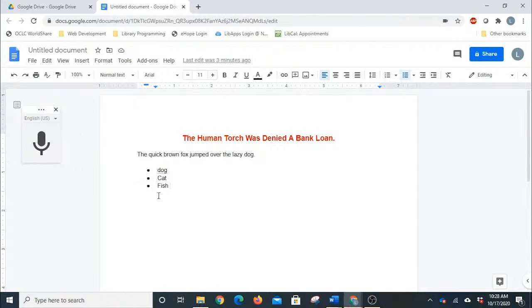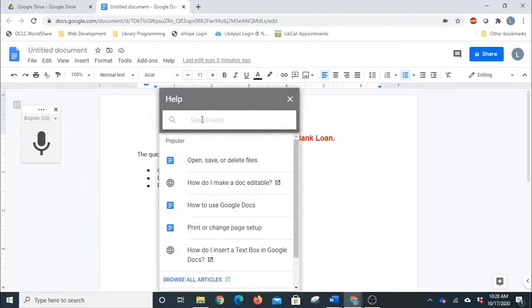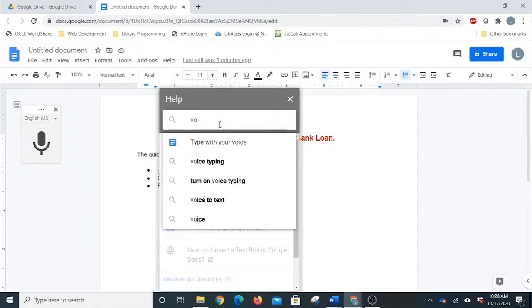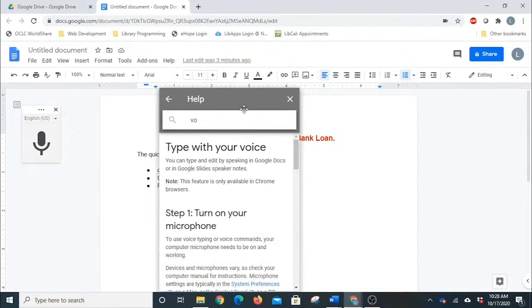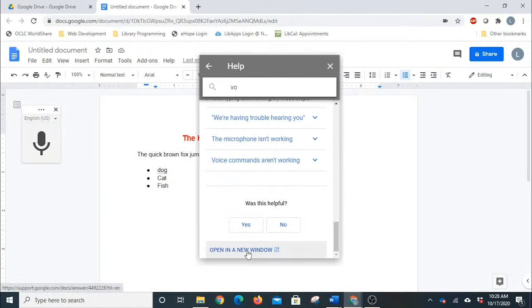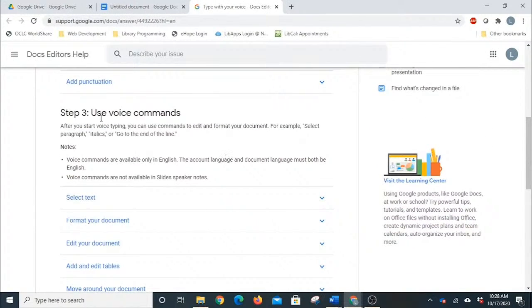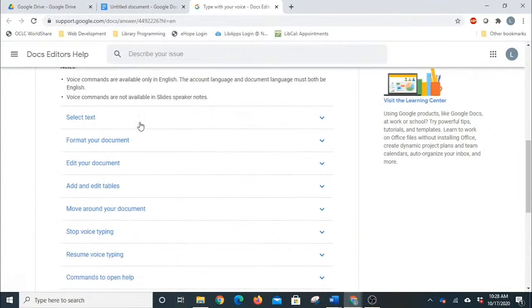So this is just a small sample of what you can do with voice typing. To see the full commands list, go into Help, and then Docs Help, and then just type in voice, and then type with your voice, and that will open up the Help menu here. And then if you scroll down to the bottom and click on Open in a new window, and if you scroll down here to Step 3, Use voice commands, inside each one of these drop downs is the full list of voice commands. So you can format your document. You can even add and edit tables with your voice.